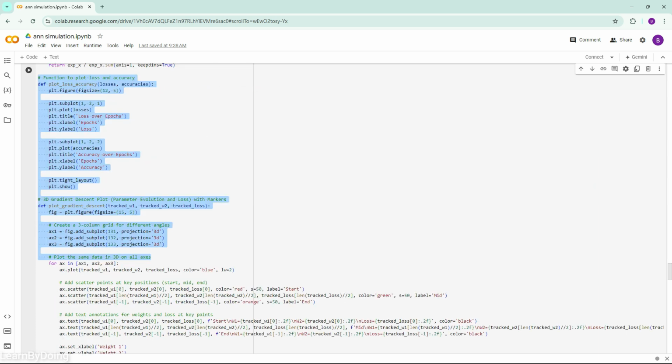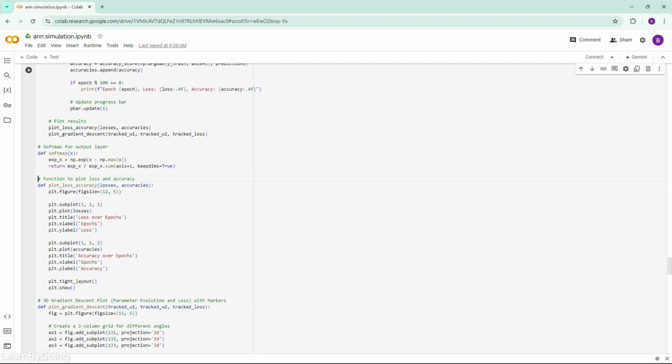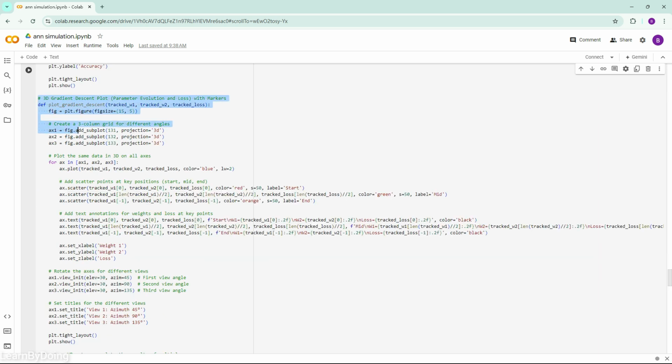Part number 6, visualization functions: we have the function to plot loss and accuracy. In addition, we have the 3D gradient descent plot to visualize the gradient descent process, where we are tracking the loss value as we update the weights W1 and W2. The code seems a little bit long, but the main purpose is that we want to anchor our visual to some parameters and see how the loss value could change after each training step.